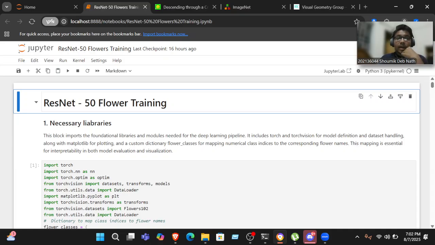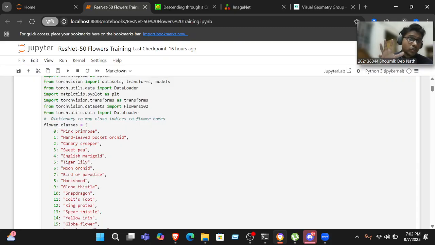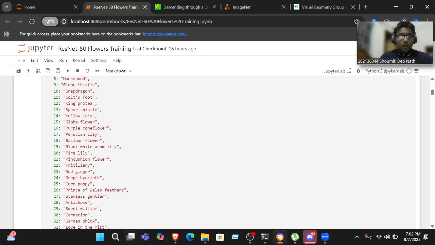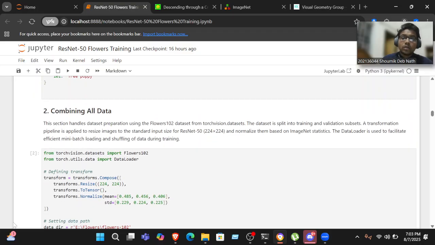As you can see, as usual, I have called upon the necessary libraries which I will be needing through my project, and also I have mapped the 102 flowers by the names that you can see here, like the pink primrose and primrose, and also the hard leaf pocket orchid or whatever, like 102 names. I'm not going to call all of those out in the video. Moving forward, what I have done now is combined all the data.